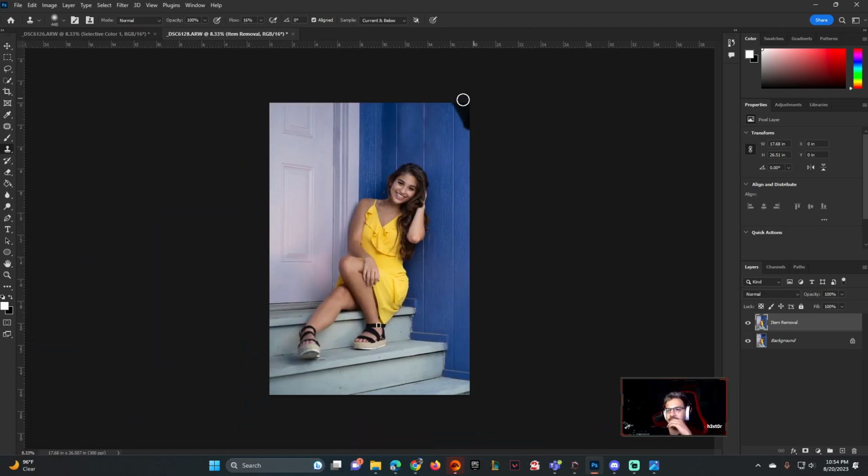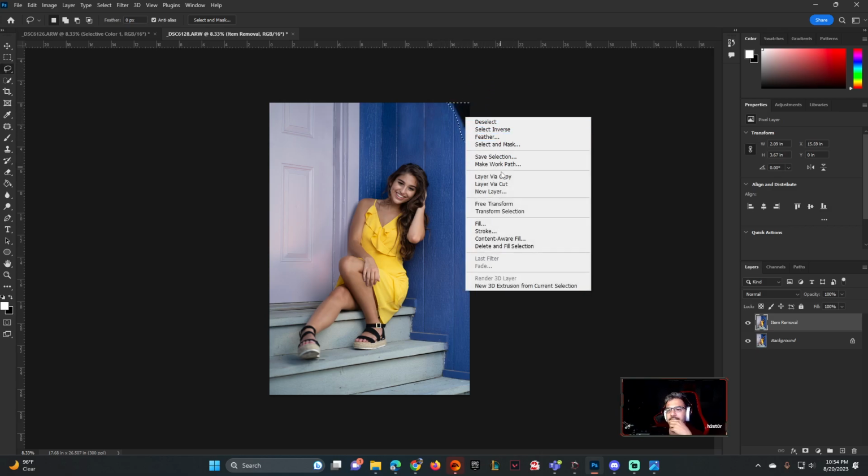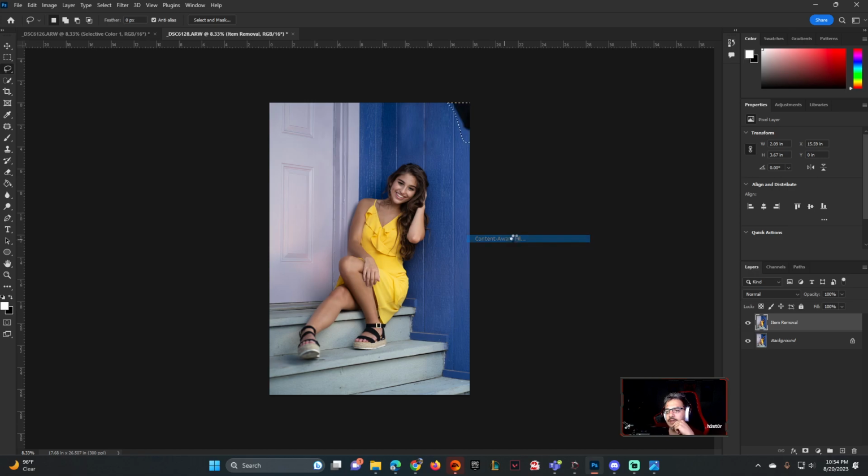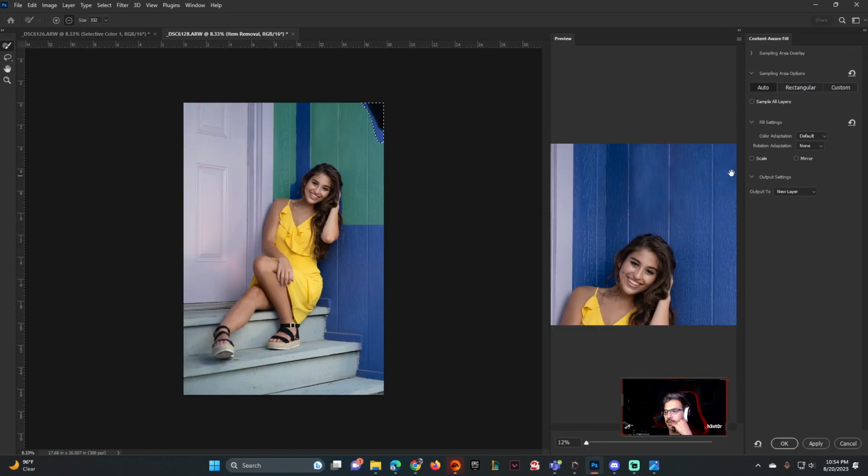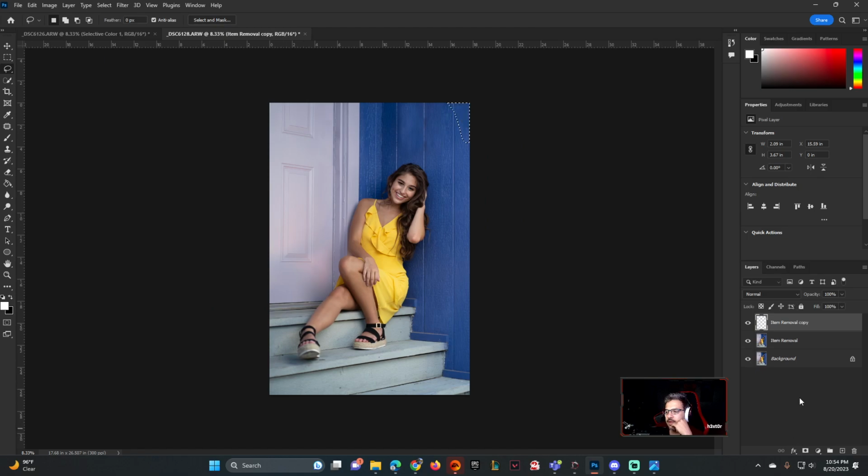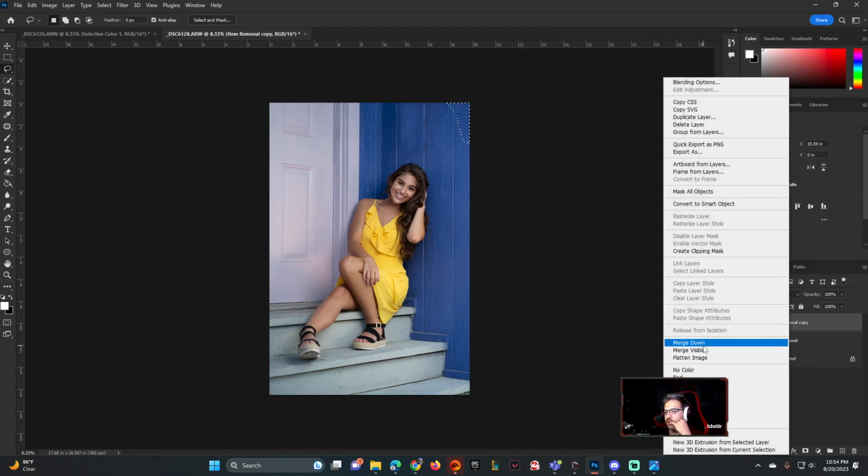Alright, so there we have that, and then now our goal is to delete this one right here, so we'll do the same thing. Select this little section, right click and put content aware fill. It's going to do its best to delete it. Press OK, and then merge down.